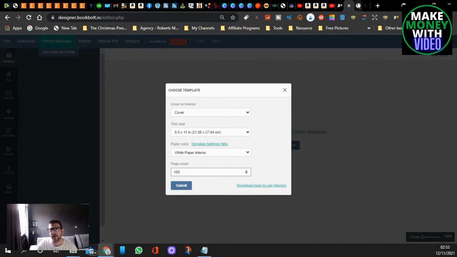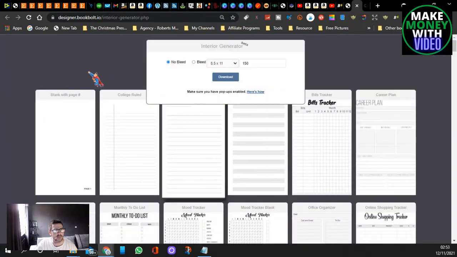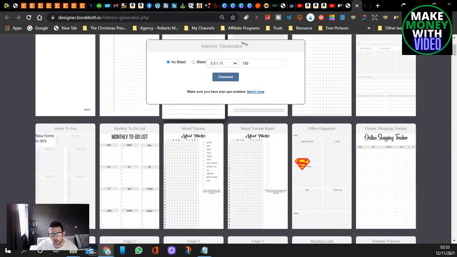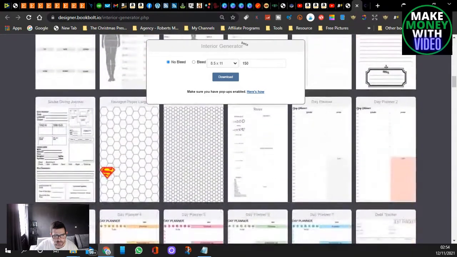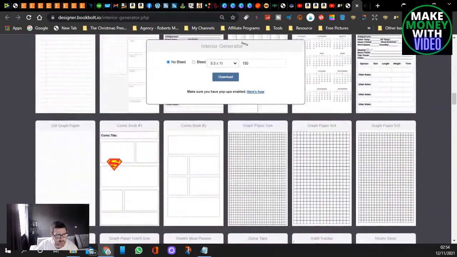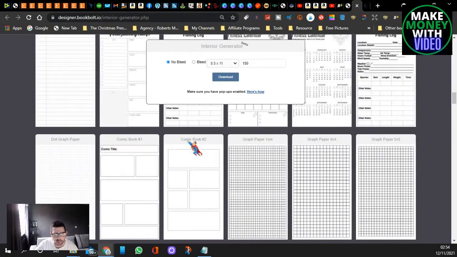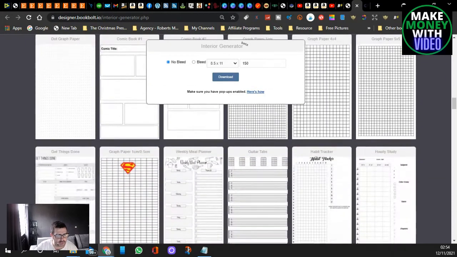I've just clicked on that and look, this brings up the interior generator. Now you've got all these different ones. You've got your blank page, your college ruled, your novel notebook ones. You've got all sorts, guys. It's really good to have. Come and check them all out. These are the ones I shared the other day. We did a comic book, so if you've not seen that video, please go and check it out.